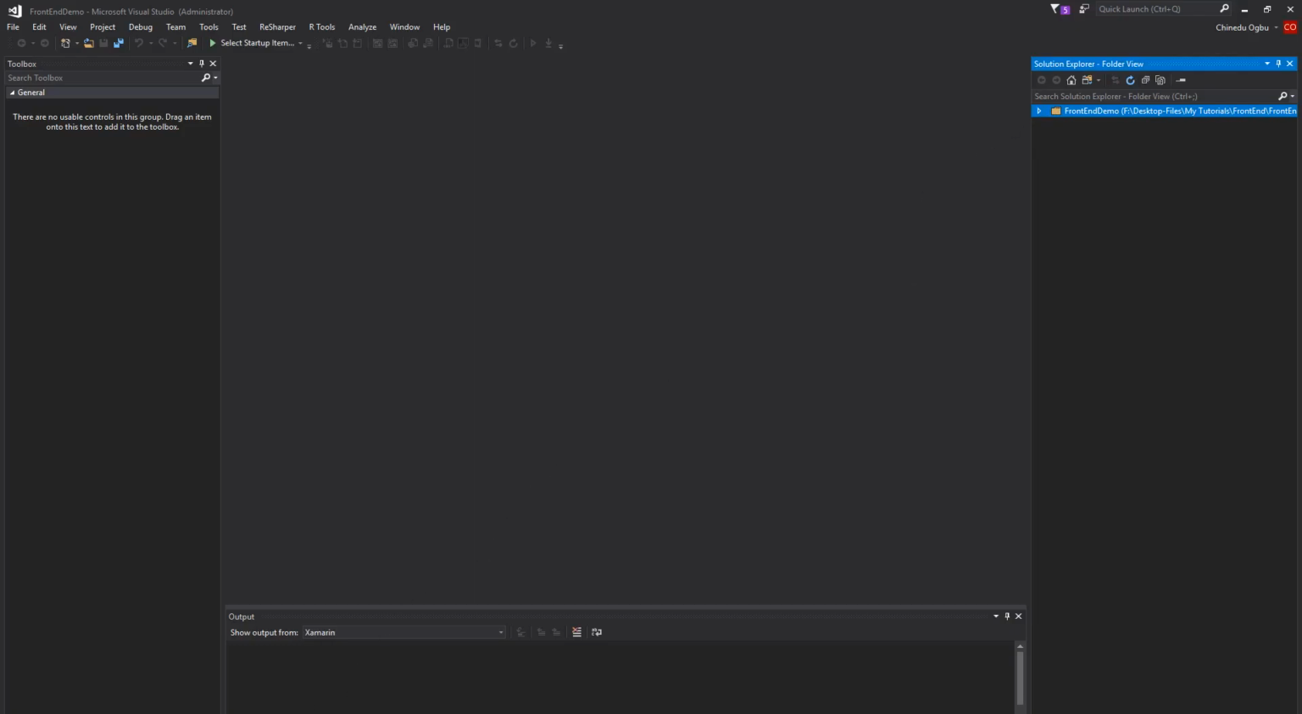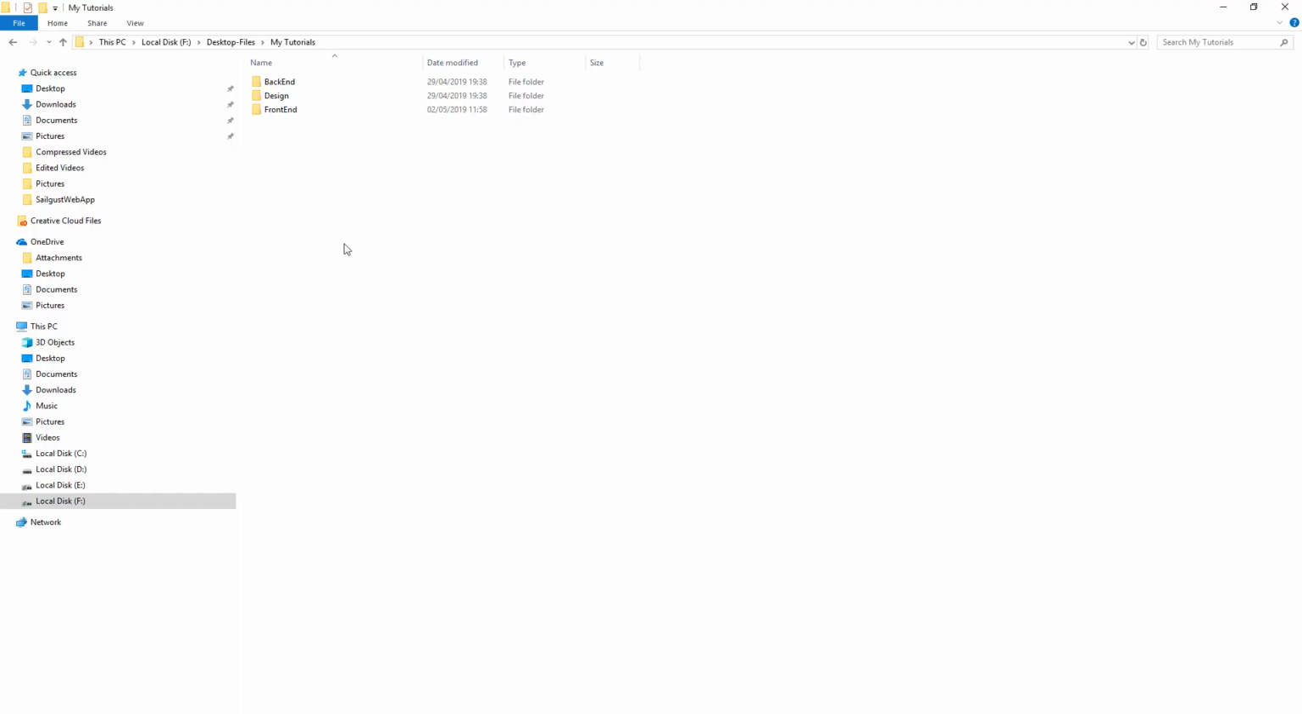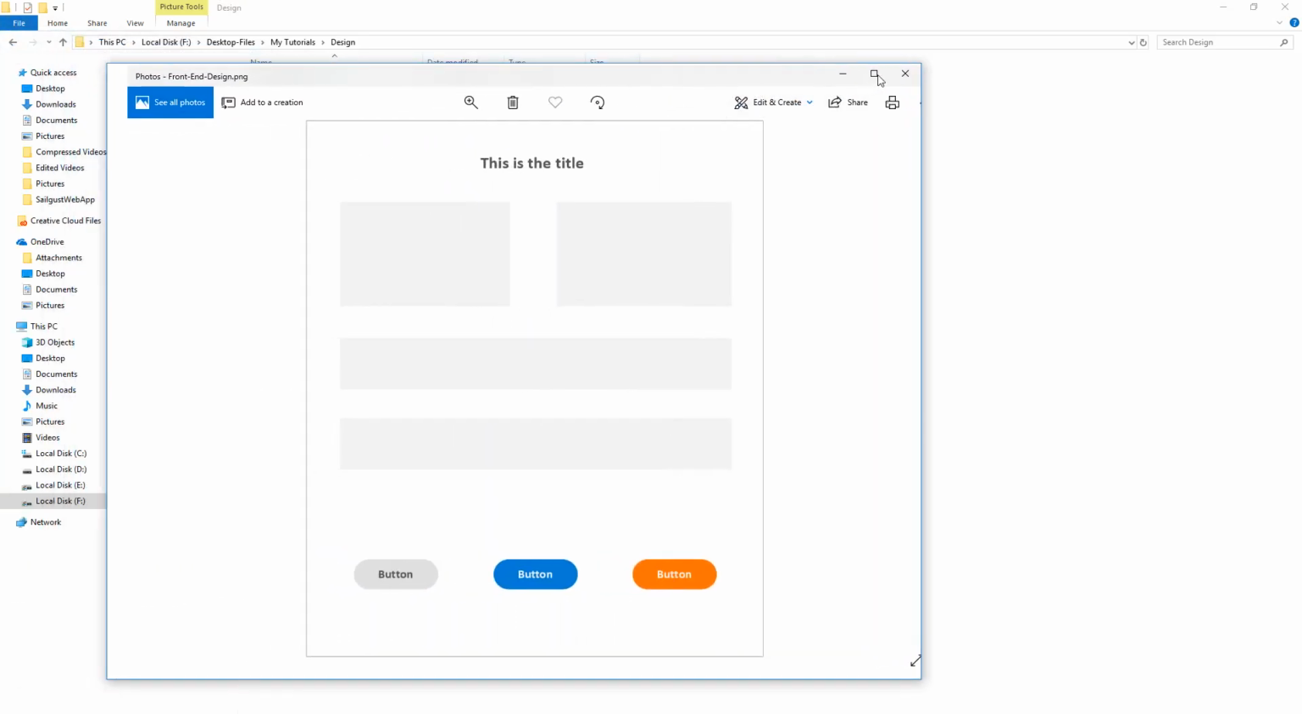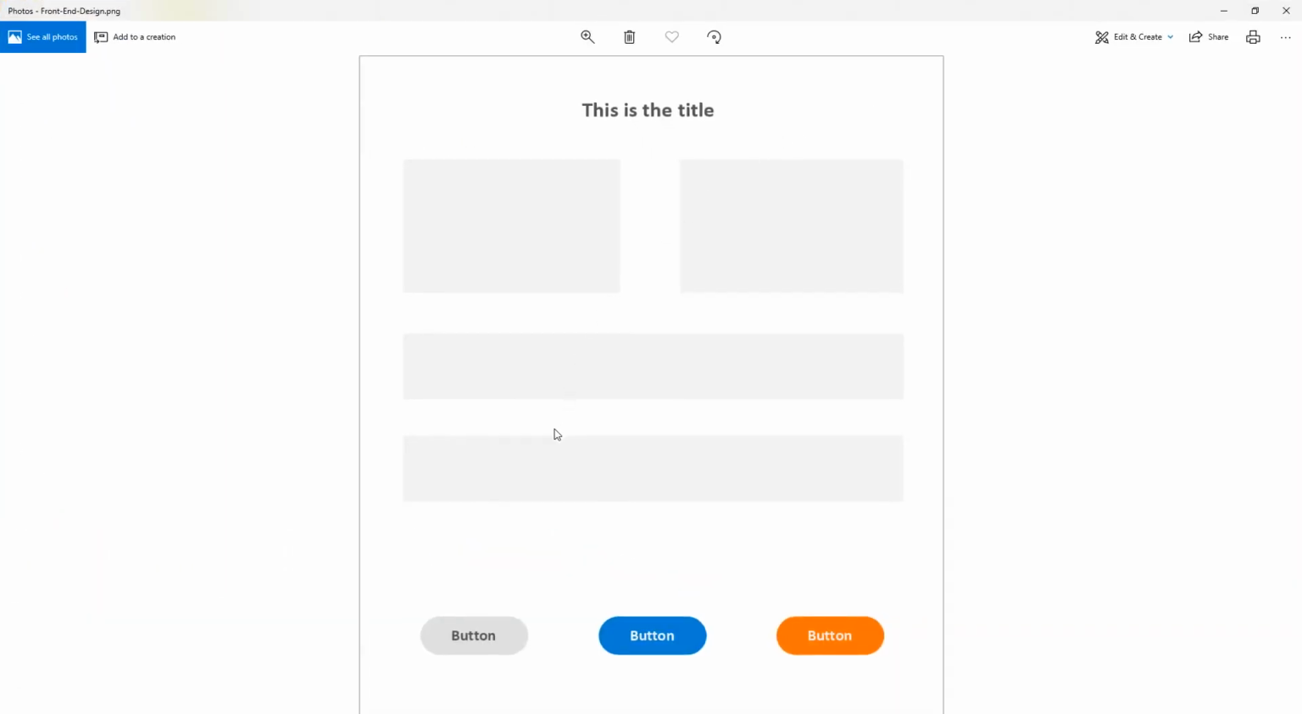So what I want to do now is to show you the design that I want to implement. This is the design I intend to implement using HTML and CSS and JavaScript. It's a basic design. I just want to use this to demonstrate how HTML, CSS, and JavaScript work. It's not really complicated. It's just a simple page. So this is the design.